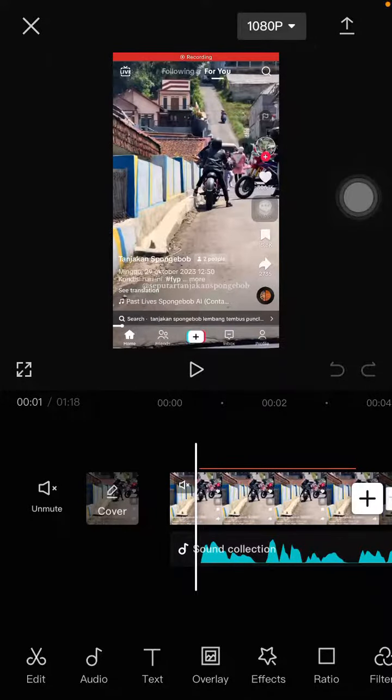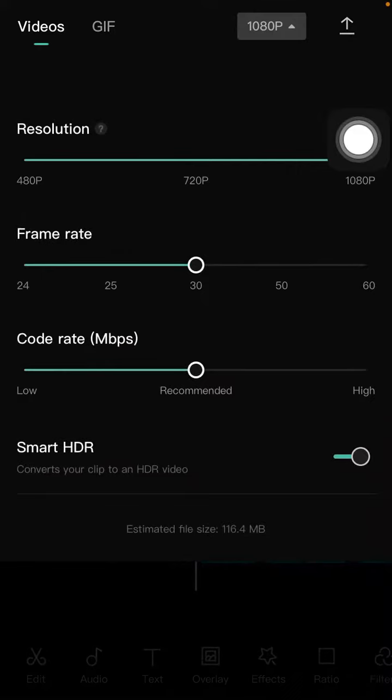In this simple video I'm gonna show you how you can improve your video resolution in the CapCut app. So when you edit the video, you can find the resolution option at the top. Here, just click on it. So you can improve the quality of your video by changing the resolution and the frame rate.